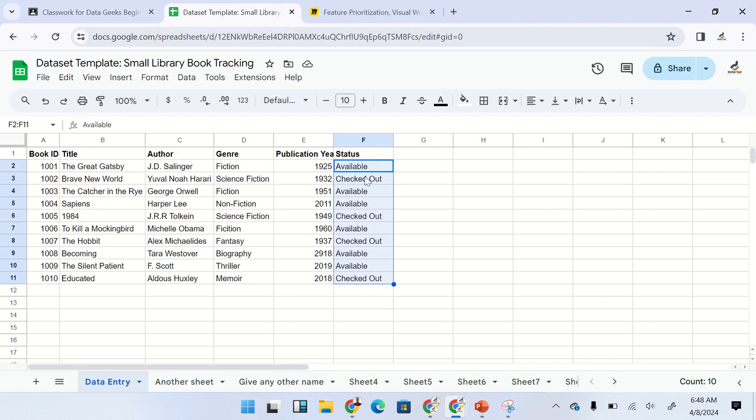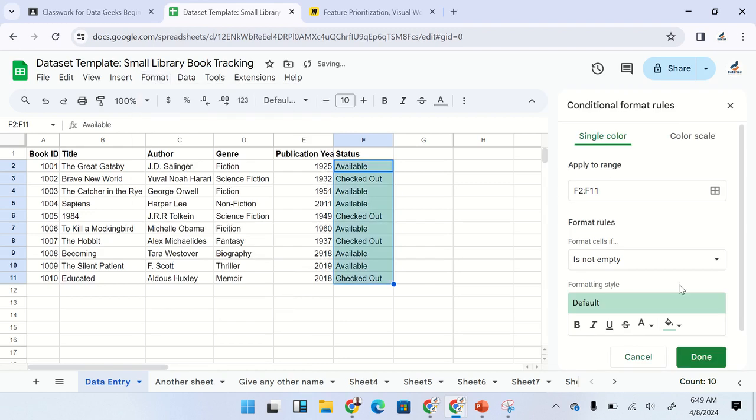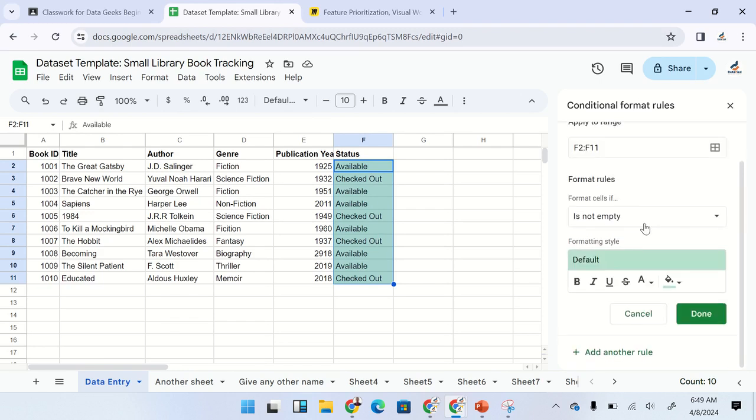You highlight all the cells of interest, and then let's get to the format menu. When you get to the format menu, you look at conditional formatting. When you head over to conditional formatting, you can see that we have different conditions. So here we've already applied to range. We've selected the range F2 to F11. That is the range where our values are stored.